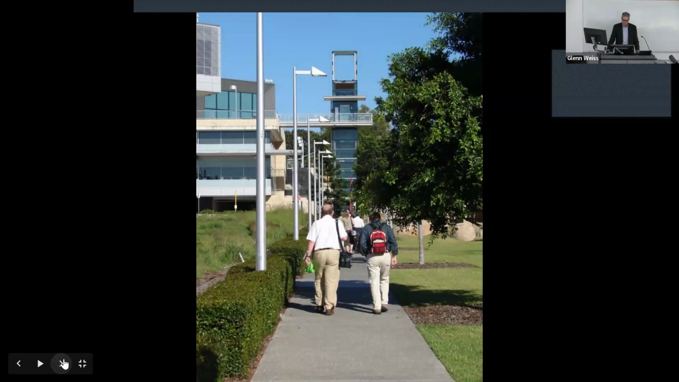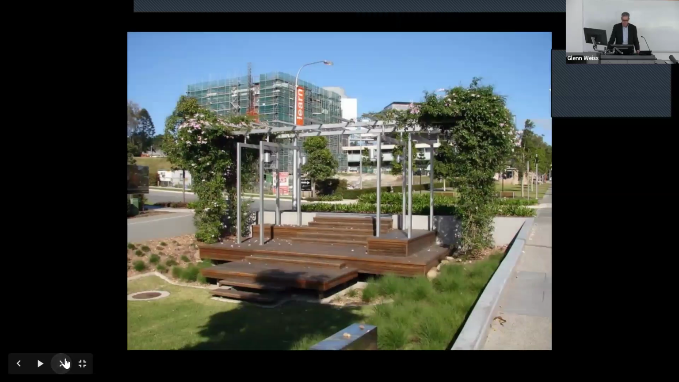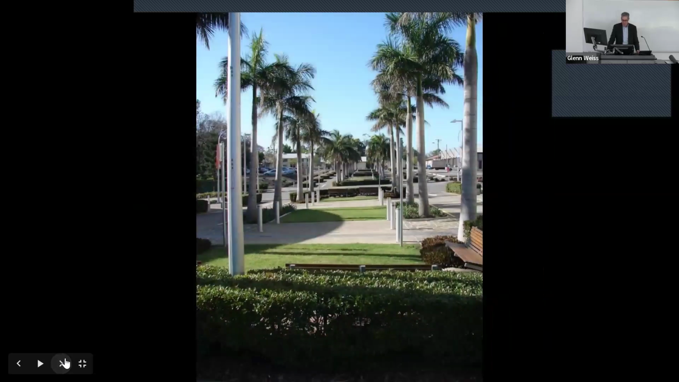We did a tour of this particular development. Here they created the green breeze channel through the development so that there's extra space for the winds to move across the green space. Just a little thing, some art. Again, the green spaces.